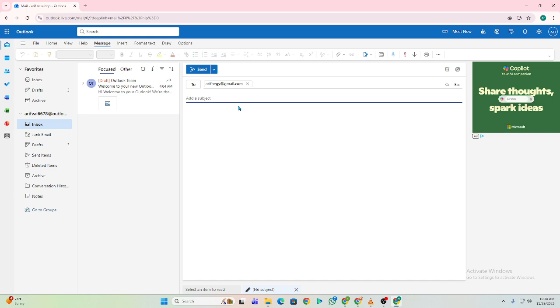All right, now type your actual message in the big writing area. You can format your text, add bullet points, bold, underline, whatever you need. Outlook's editor is pretty flexible, you know.